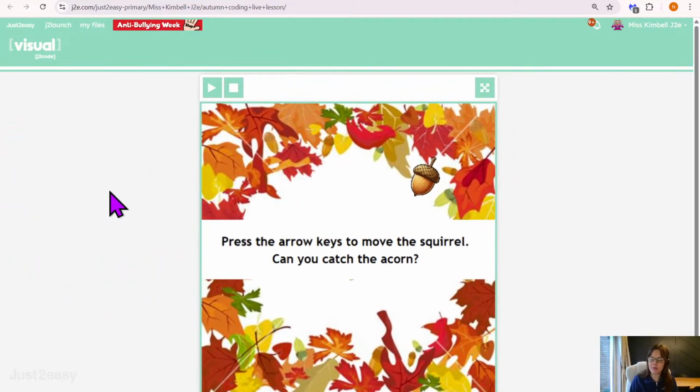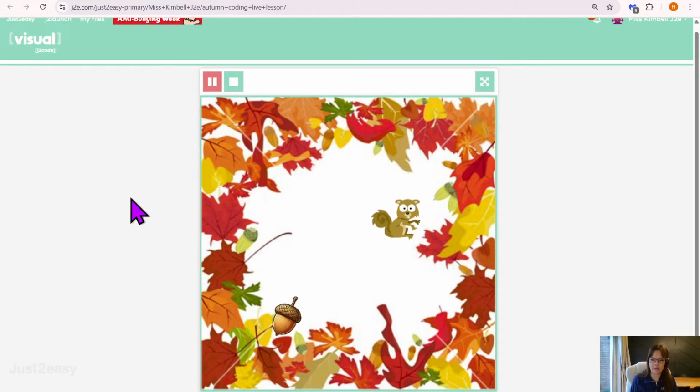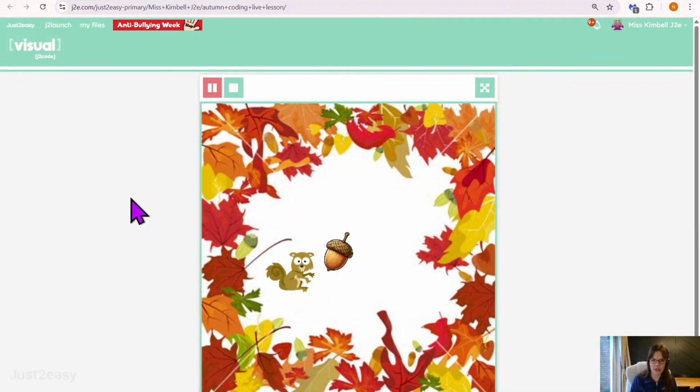So I'm going to press the play button because that's what we do. And I've got my instructions across the front. Press the arrow keys to move the squirrel. Can you catch the acorn? So I'm going to press play. And I'm going to get my squirrel and use my arrow keys on my keyboard and chase that acorn. And when I catch it, it's going to move. I'm going to keep going. There we go. So my acorn is going to move around the screen. So that is what we're going to create today.